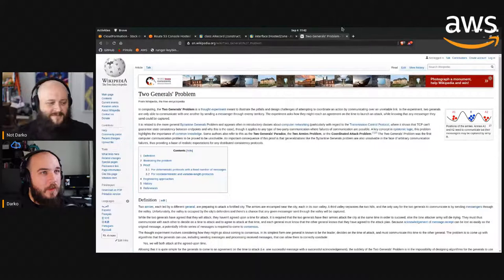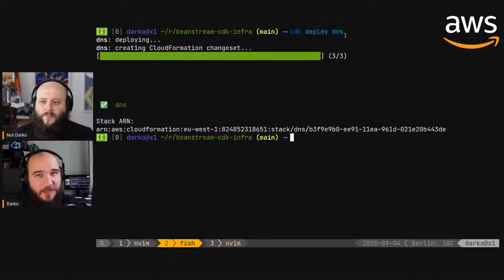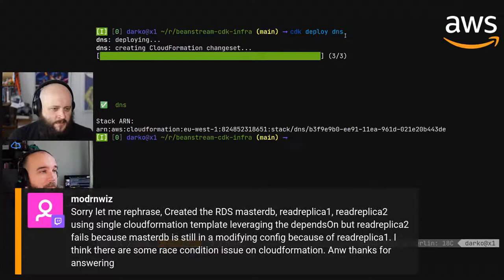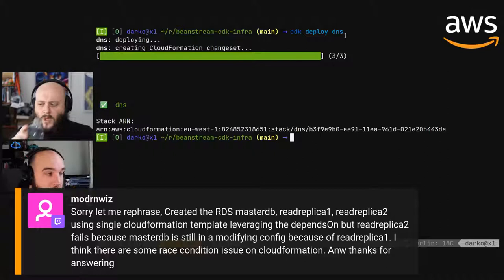Okay, while we are waiting, it takes a moment because it's DNS, right? It takes a moment for this to happen, and I can maybe answer some questions while we are doing this. Modern Ways appended his question. He created an RDS master DB, read replica 1 and read replica 2 using a single CloudFormation template with depends on, but read replica 2 fails because the master DB is still modifying config. Okay, so this is definitely a race condition when it comes to CloudFormation, right?